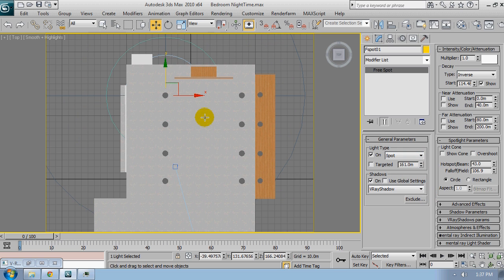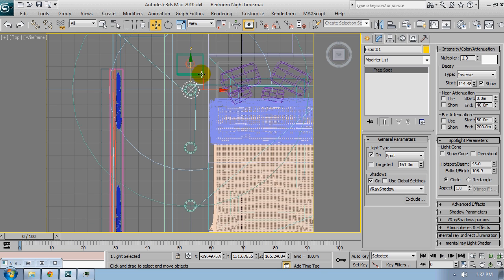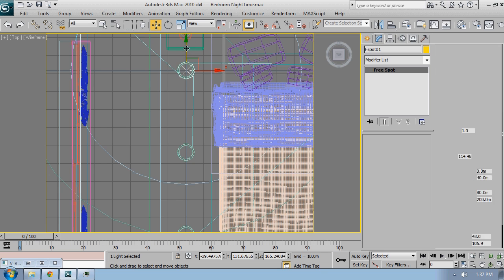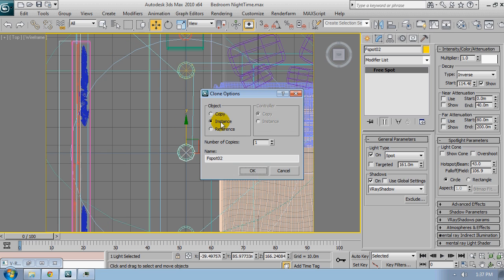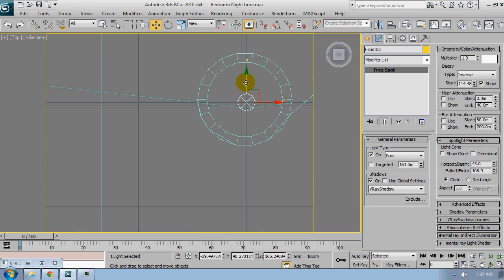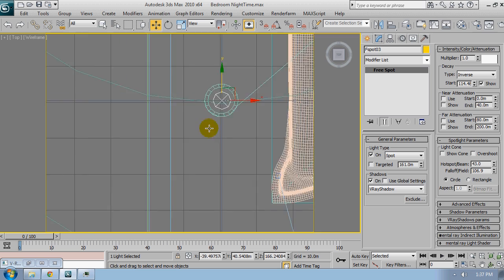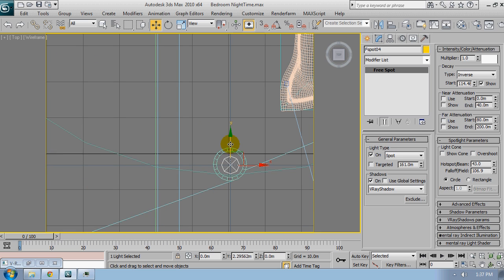Okay, let's go back to the top viewport, press F3 on your keyboard to switch to wireframe, and we're just going to duplicate this. Hold and drag, using Shift on your keyboard, place the light there, instance, and make 3 copies. One here, if they're not positioned correctly, just position them manually. And this one also the same.